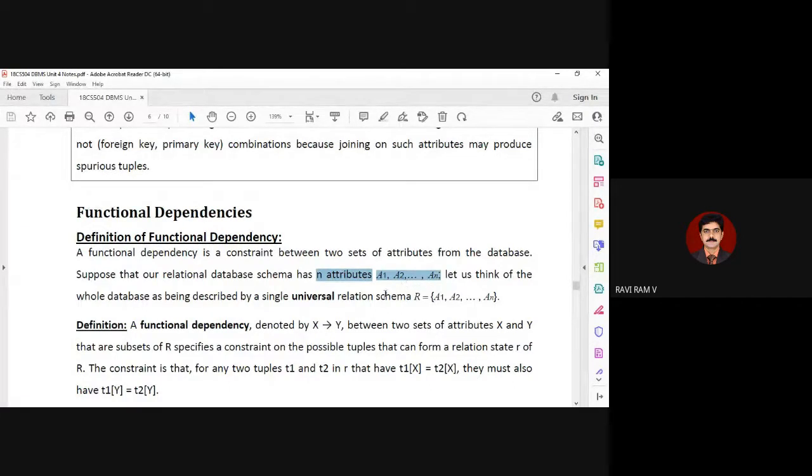Let us assume that there are n attributes, and these n attributes are grouped to form one set, which we call a universal relational schema. Usually we have a schema separately for each and every table. For the entire database, we have the database relational schema. It is nothing but a single universal relation schema. Here it is going to have the attributes of all the tables together.